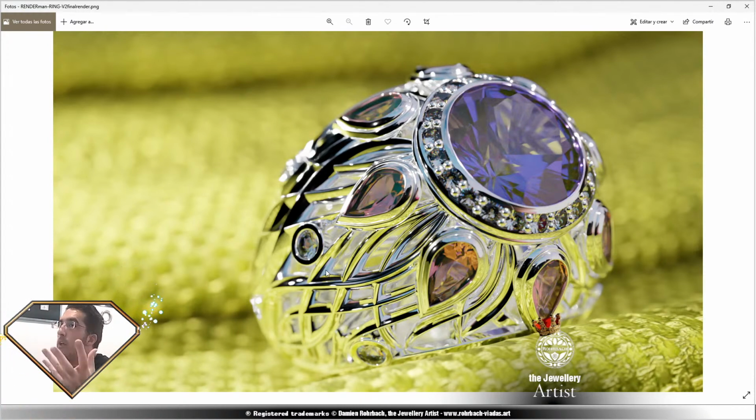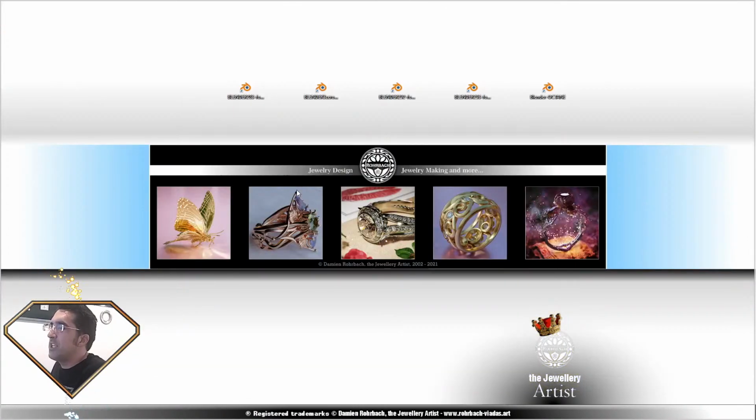Now what you should consider between render engines is the features, and that's something I already started talking about a moment ago. So like I said, for jewelry rendering, there's one thing.